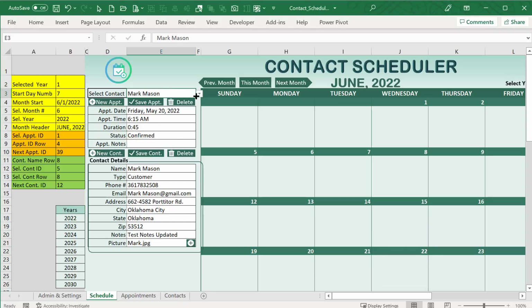If I load in another contact here, Mary, and I load back in Mark, I want to make sure that those test notes updated got saved. Okay, looking good. Everything got saved. Our updates got saved. Let's add in a new contact.